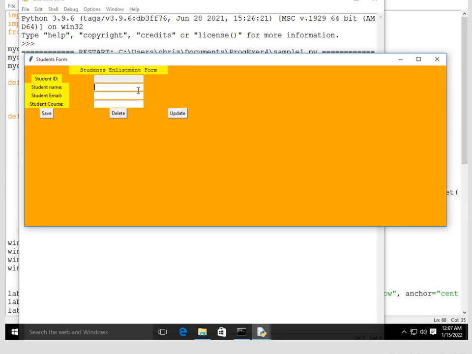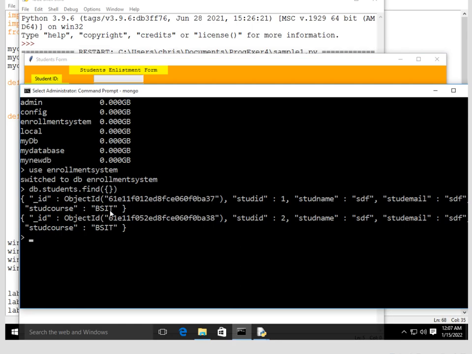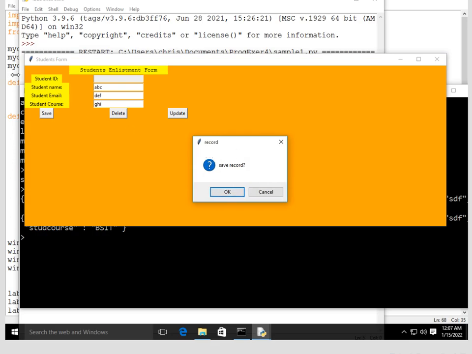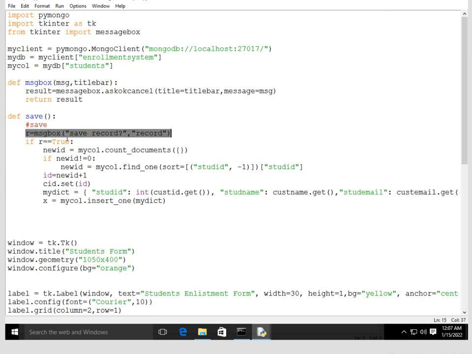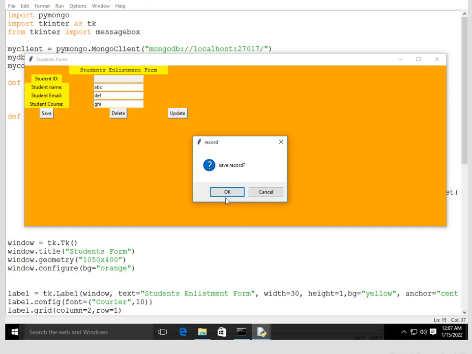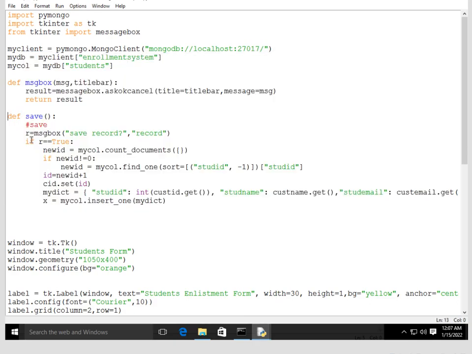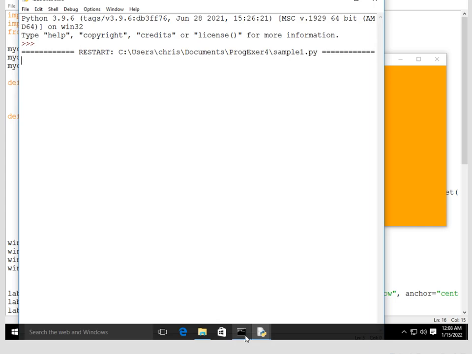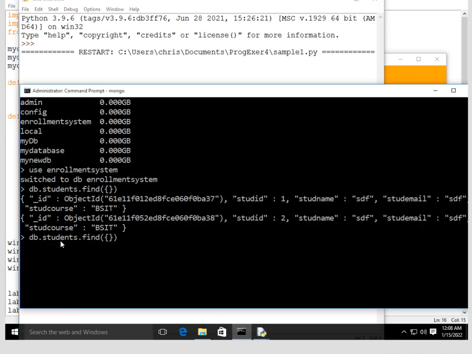Okay, so if I type values, currently these are the records of my students collection. So if I type, for example, okay, and click save, this is the message box asking you to save. It's either okay or cancel. So if I click OK, R becomes true and it will perform all of these statements. This is the result. As you can see, there's no error. And if I perform this statement, that will show all the contents of my collection.